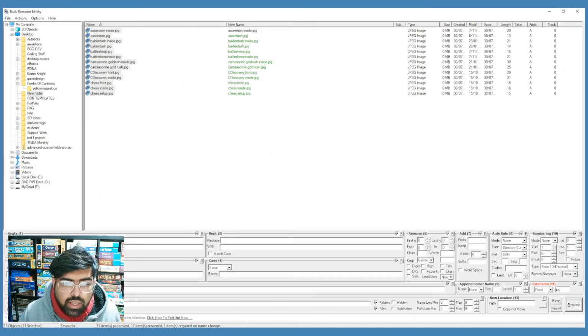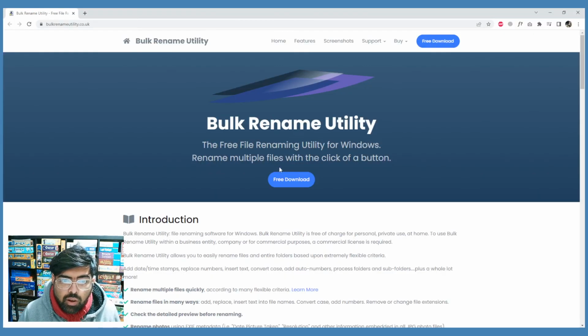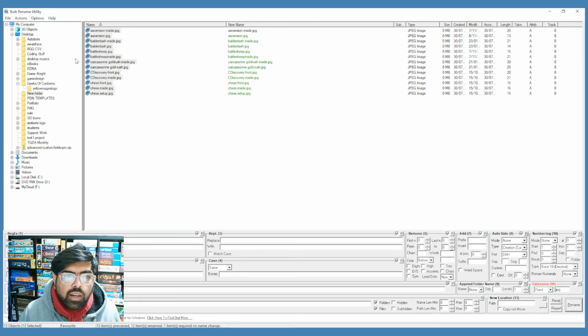And so just a quick recap: you want to download Bulk Rename Utility, open up the file, find your folder, and then go to step 11, Extension, and change that to Fixed. Then write JPG, or whatever file extension you want to change to, hit the Rename button, and you're done.